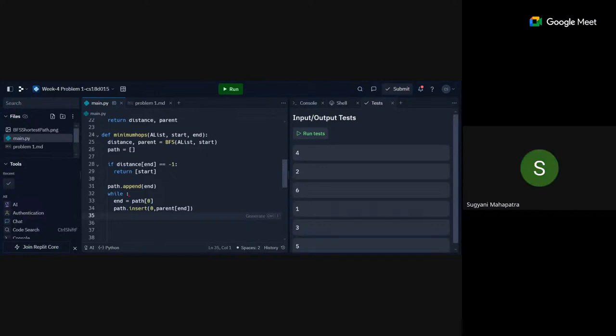Ma'am, we can also append and then reverse in the end. Yes, you can do that. This is one way. The other way is path dot append parent of end, and at the end what we can do is path equals path of colon colon minus 1. Either way is allowed.